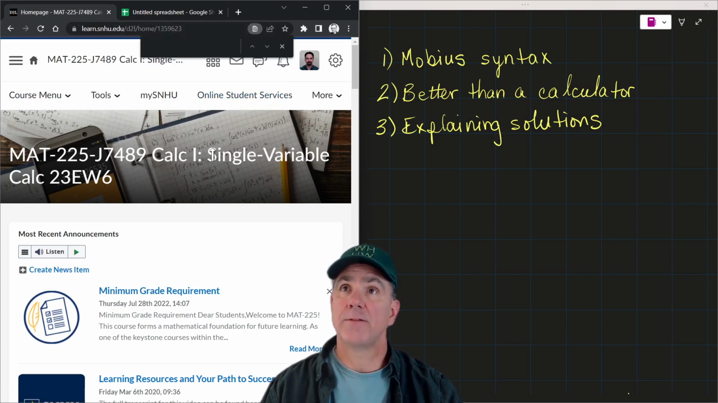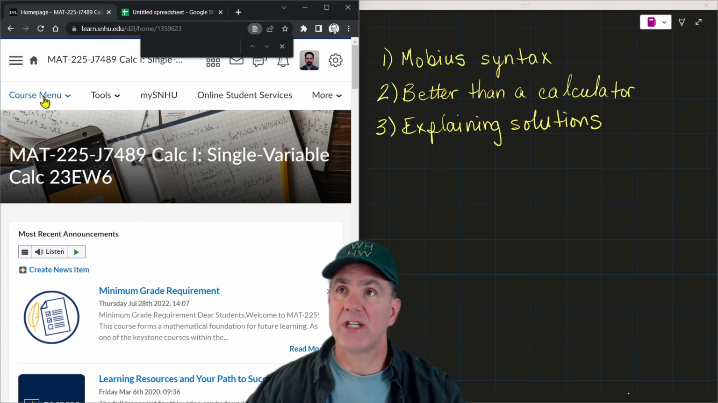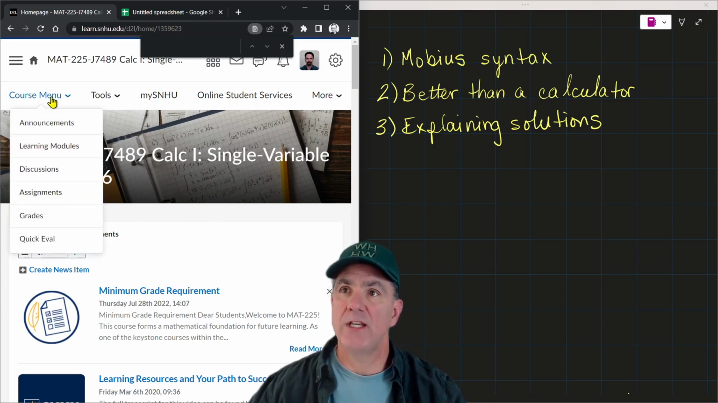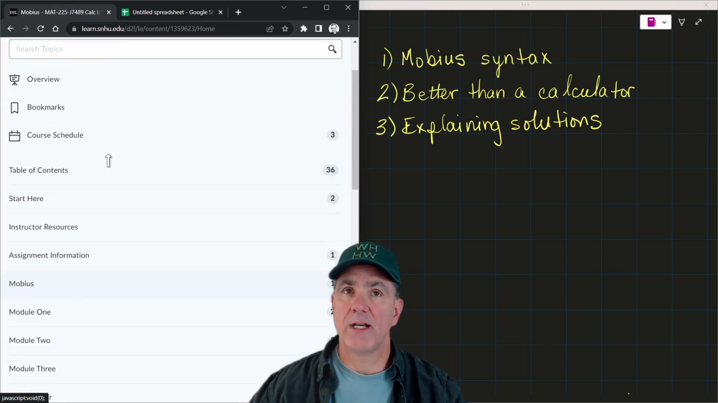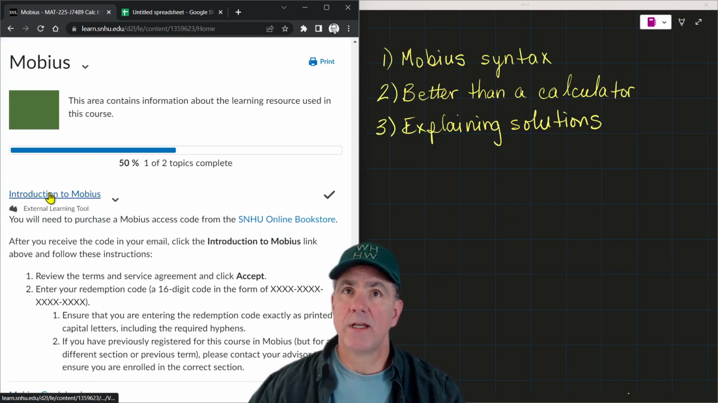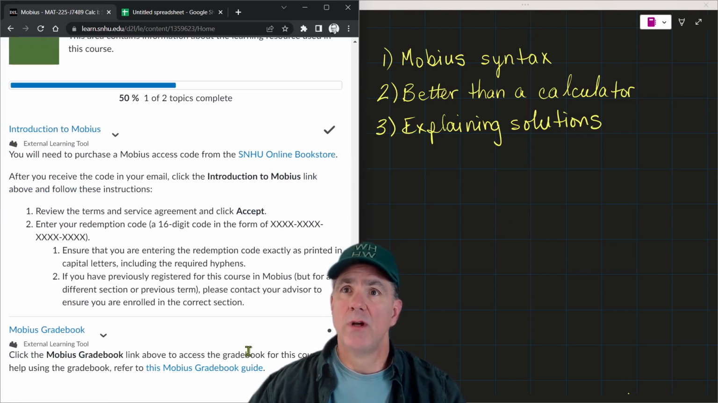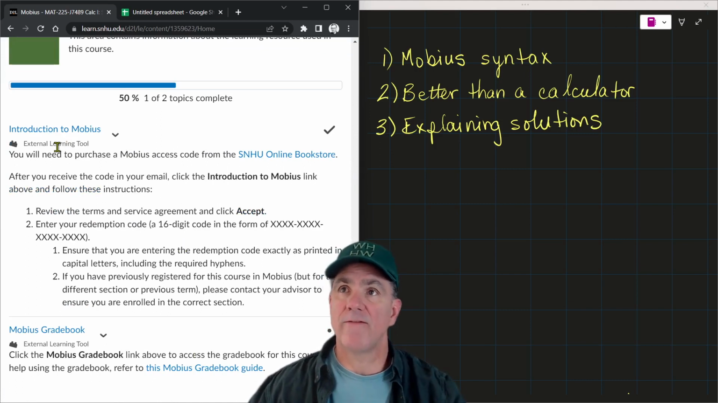So first things first, over here we have the course. And what I want to do is just navigate to Mobius. So under course menu, I can come up underneath learning modules. And of course, mine's going to look a little different than yours because mine is set for the instructor format. But right here we have Mobius. And when you select Mobius, you'll be taken to this item here where you go in and you establish your Mobius account and all of that.